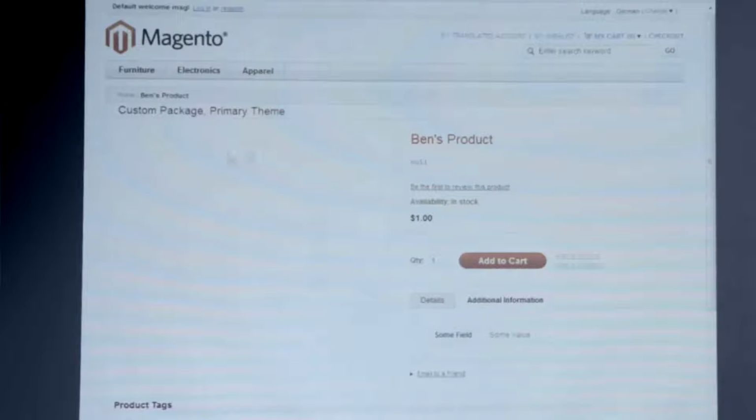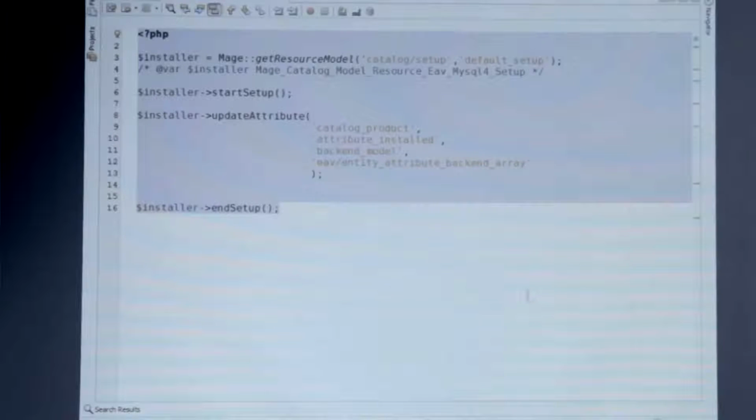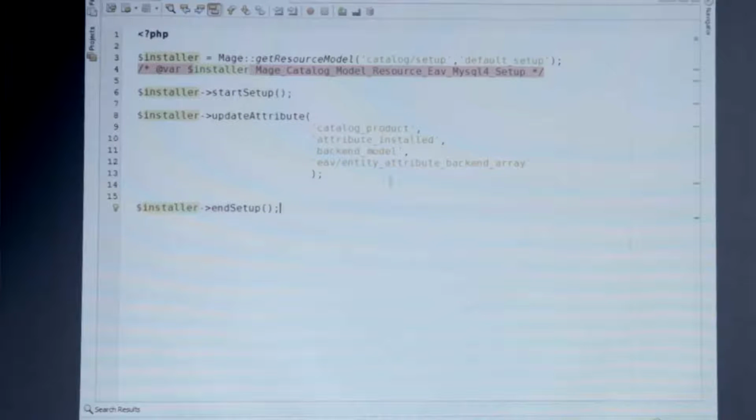Oh, that didn't work. That's not going to work because I need to do another... Well, it's not showing up at all because I need to do another upgrade script. So let's see.